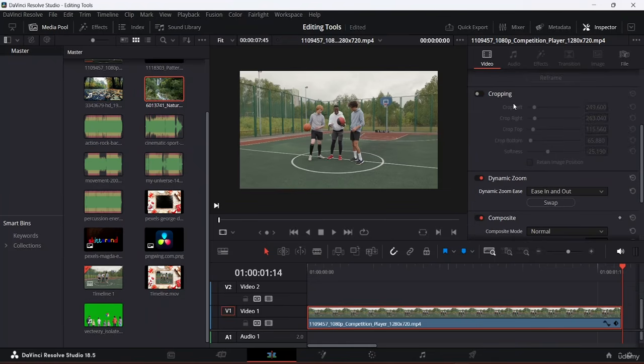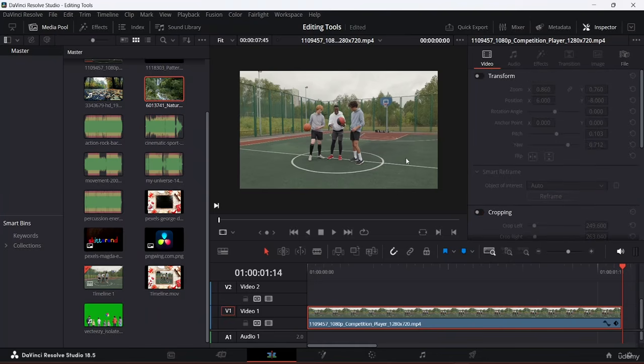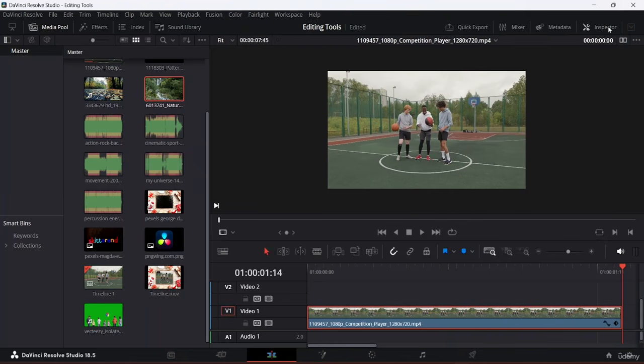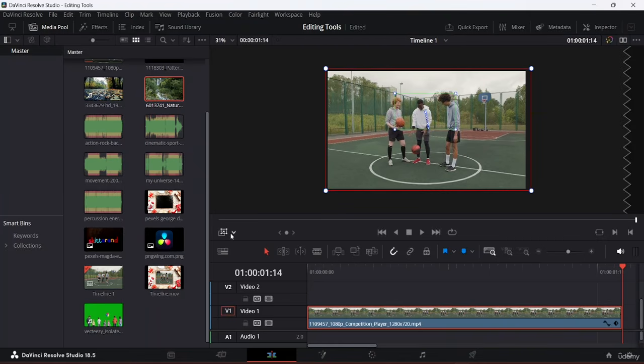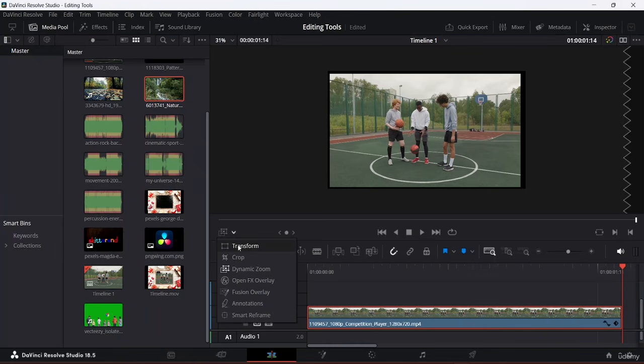Okay, so that is the usage of the dynamic zoom. And as I've already showed you about cropping and also about the transform option, you guys also do have the same thing over here in this panel as well. Let me just close down the inspector panel. Once I've closed it down, let's take out this footage, and you do have the transform and the crop option over here as well.